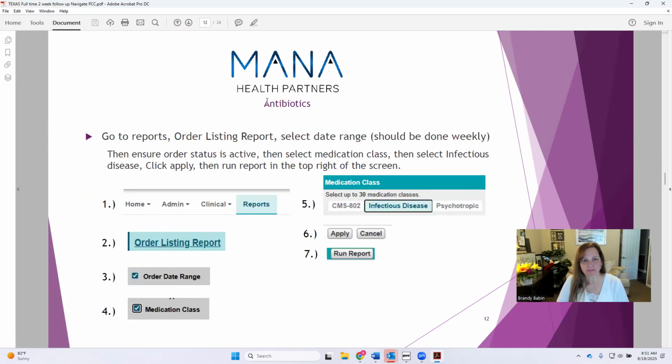So on your antibiotics, this is something you would want to do at least 3 times a week, because you're going to want to document on your antibiotics. But there's a report. You go to order listing and then you go select date range. So you should be doing it week by week, at least see your antibiotic patients every week. But if you can see who's on antibiotics, that's ever changing.